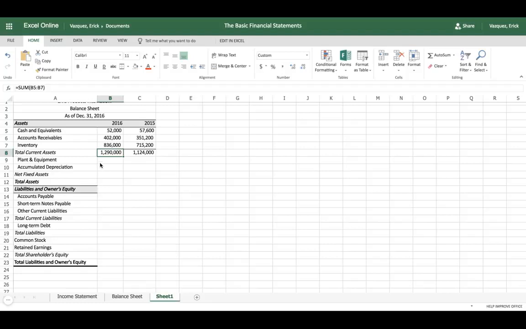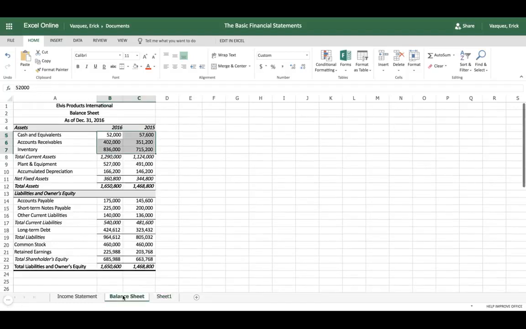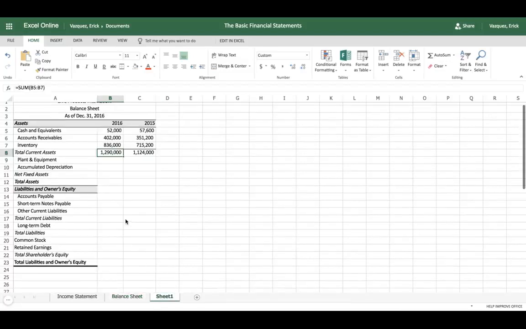The next thing we want to do is find out our fixed assets. So again, we're going to copy the data, and I want to copy plant and equipment and accumulated depreciation. Just like that. And let's go ahead and paste. All right, very good.